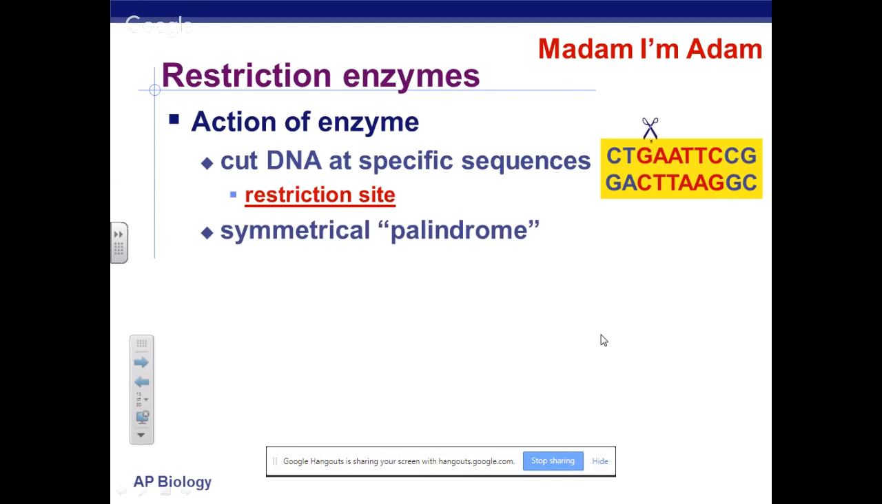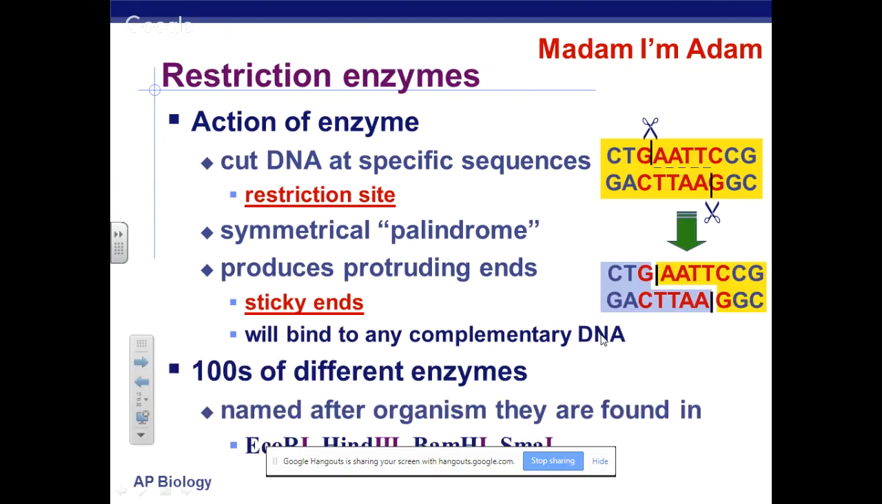Okay, so restriction enzymes, y'all remember all of that?